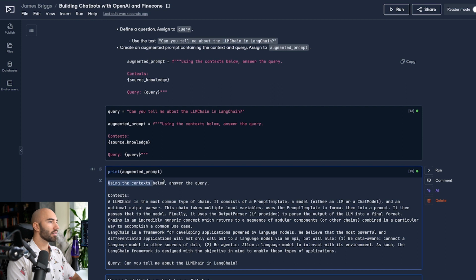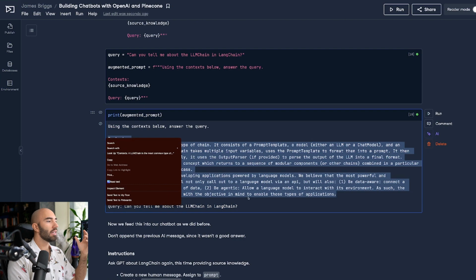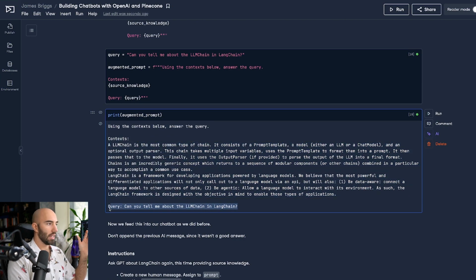Okay, using the context below, answer the query. Context, and then our query. This is a very standard structure that you'll see when you're prompting LLMs and adding in extra information. We have our instructions at the top, our context or external information in the middle, and then our query at the end.